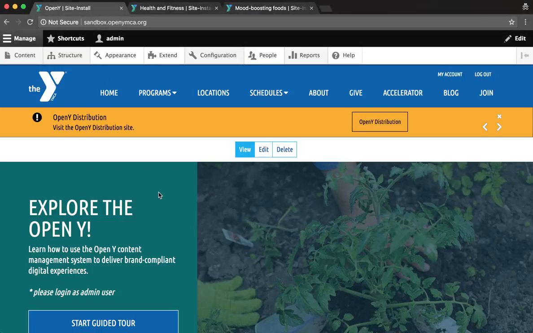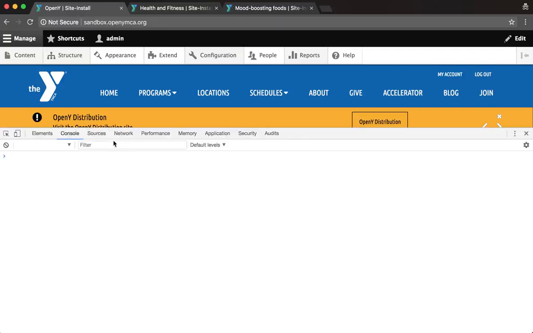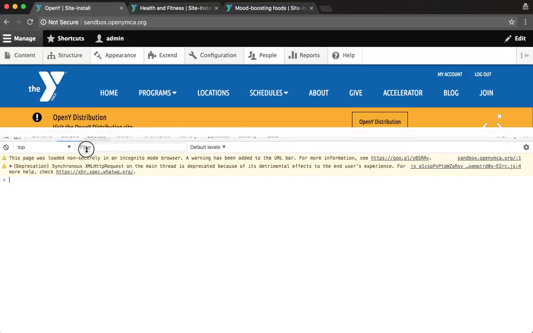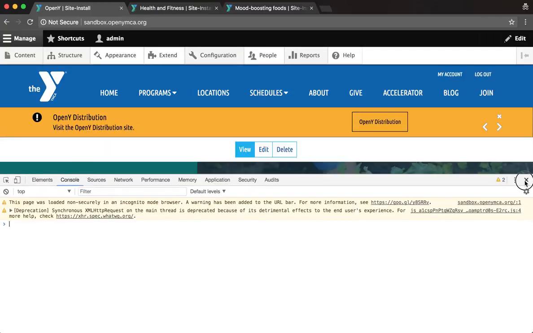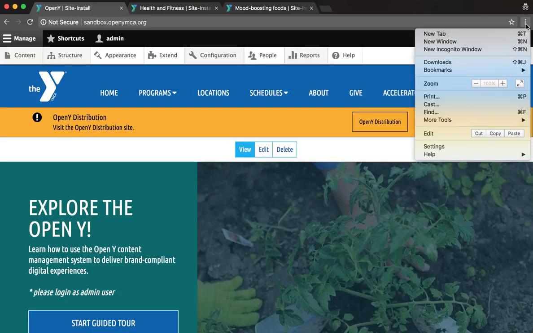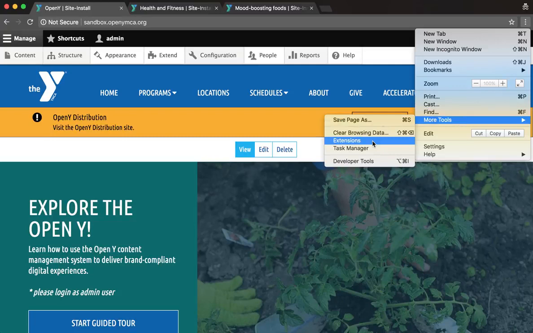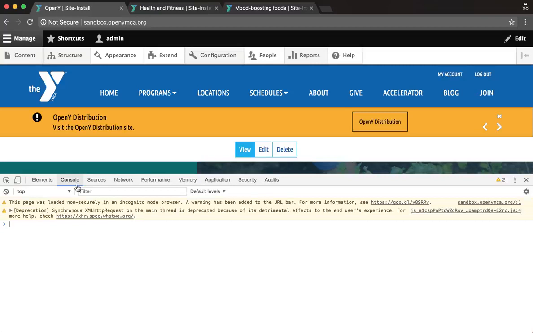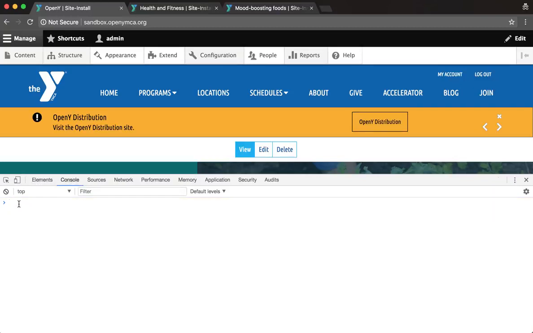Right now, I'm on the OpenY website and I'm on the homepage. In order to see which properties are exposed for this specific page, I'm going to open the Chrome Development Tool. To do this, I click on the settings icon, then more tools, and then developer tools. Once the panel is opened, I should open the console tab here. In this tab, I'm able to write any JavaScript code and interact with the page itself.